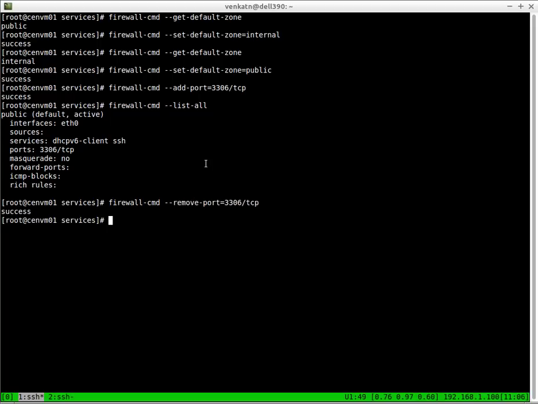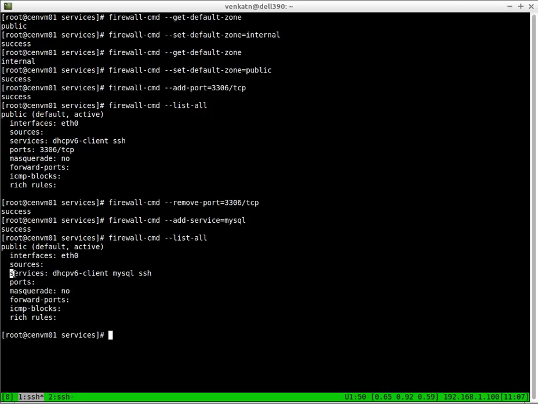and add it as a service, because you have got an XML configuration for the MySQL service. So you don't have to remember the port, we can add the service directly. To add the service, firewall-cmd --add-service=mysql. And if you do firewall-cmd --list-all, you can see this under services. So MySQL is now opened in the firewall.